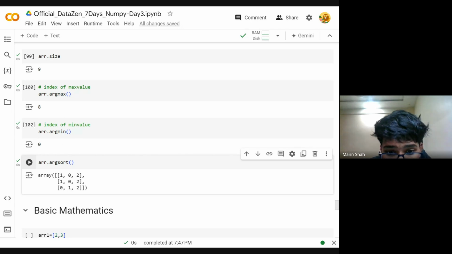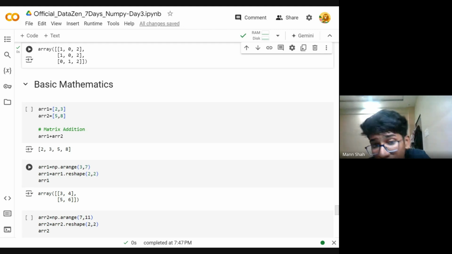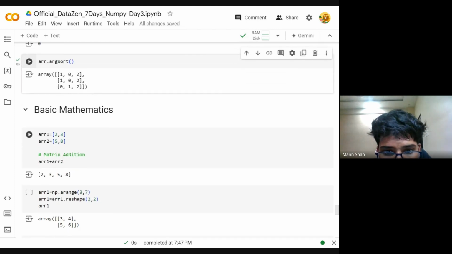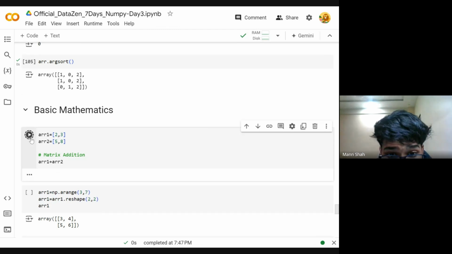Now we will have a look at basic mathematics which we can do using Numpy. The first one is matrix addition. When we run this, we can see that we are getting the answer 2, 3, and 5, 8. It has added these 2 matrices.